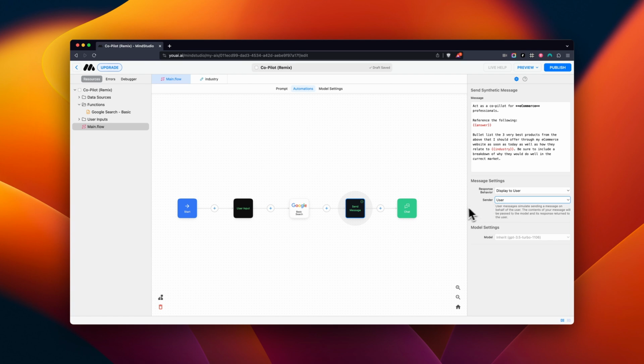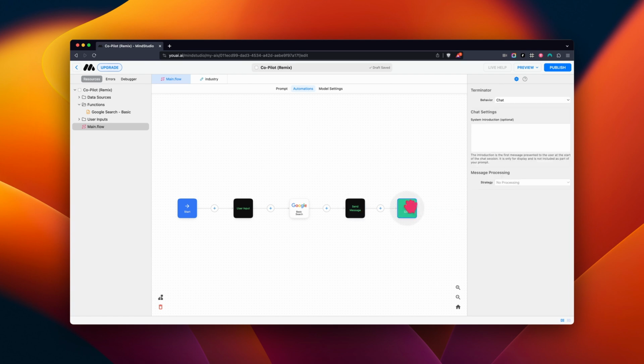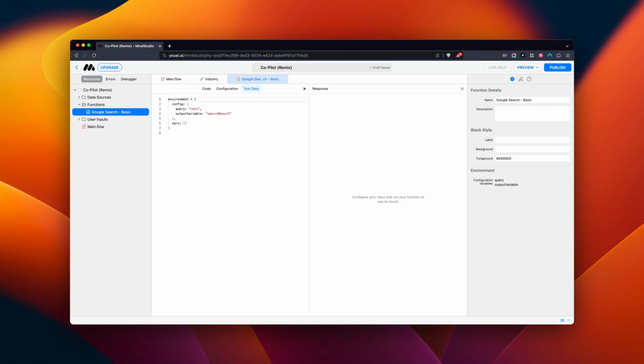For this example, we're leaving the terminator block on chat. Lastly, let's open the test data tab and test our Google search function out. We're going to set the query string to best in tech.